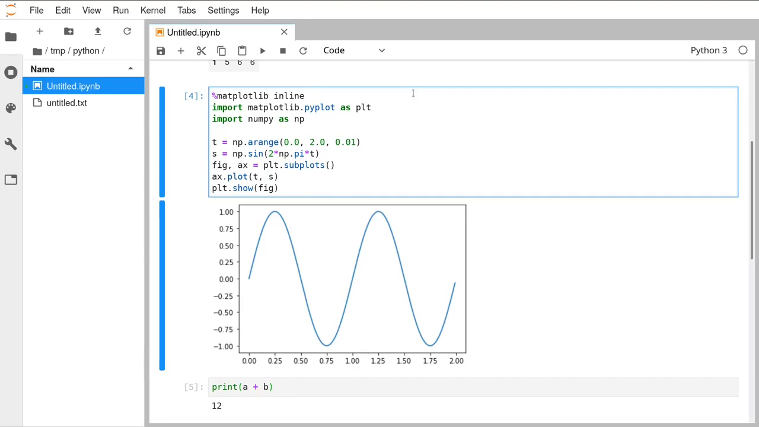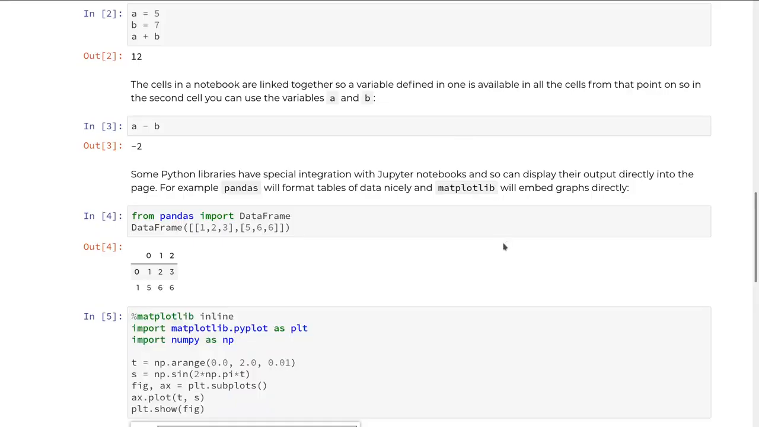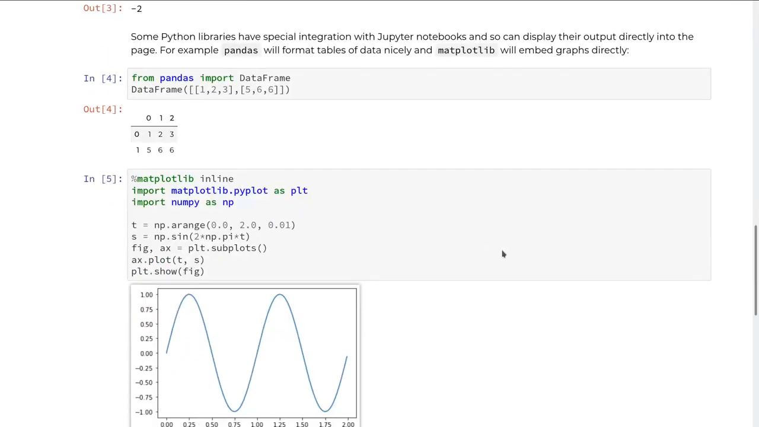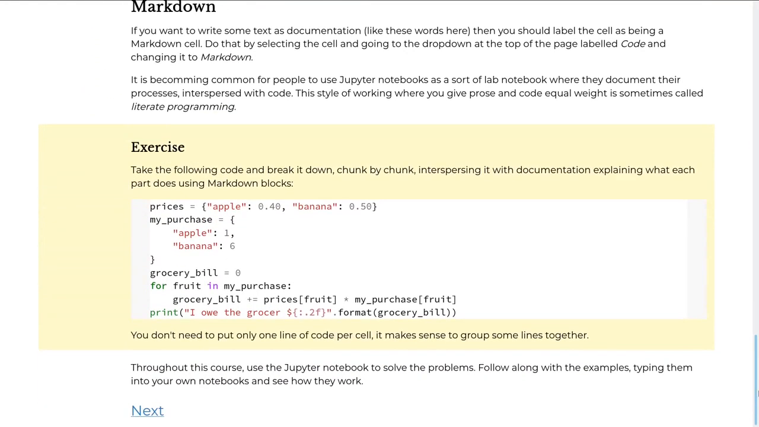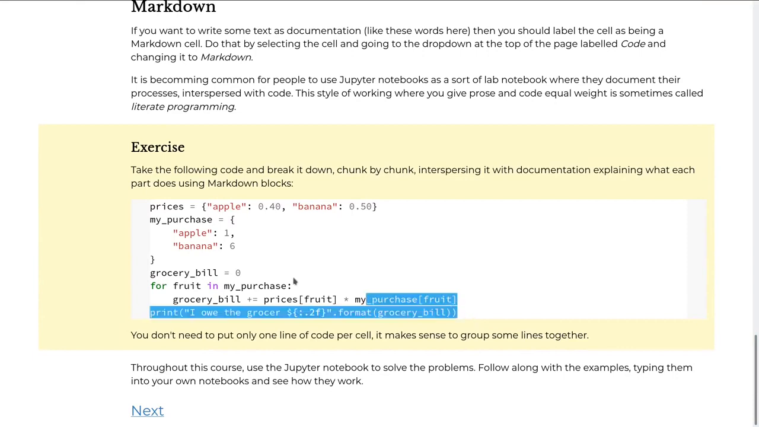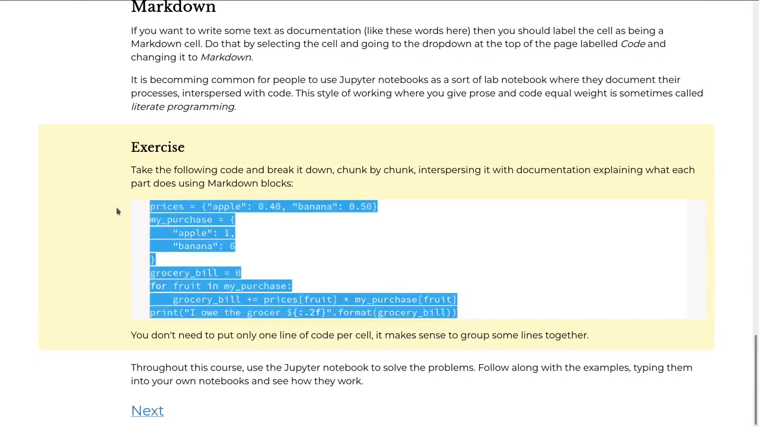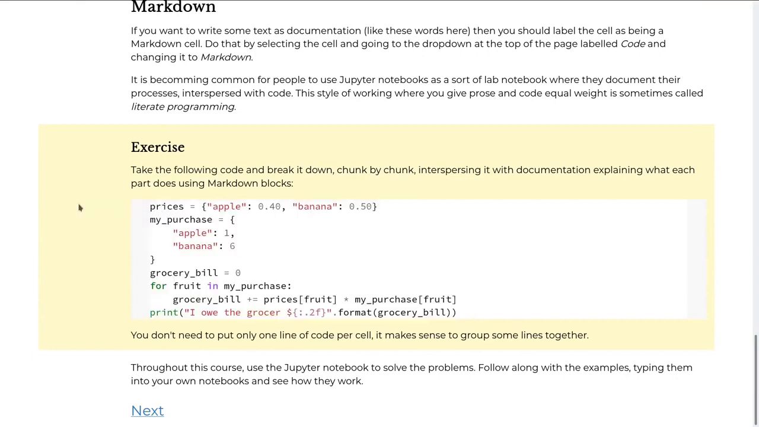So to give you all a chance to have a little play around with Jupyter Notebooks, I'm going to scroll down to the bottom of that first page in the documentation. And there's an exercise there, which contains a block of code. So what I'd like you to do, just for a minute or two to get a handle on this stuff, is to copy that code into a few cells in your notebook.